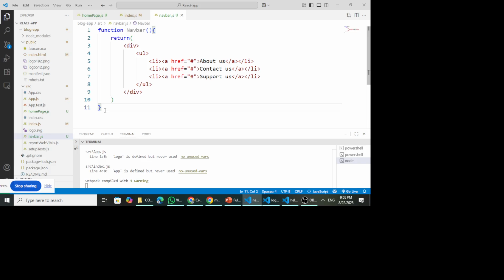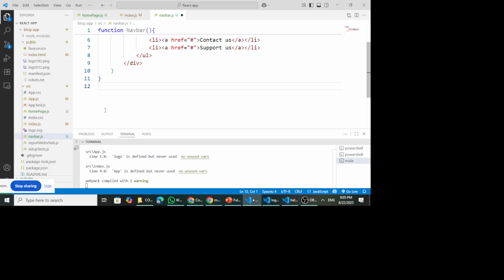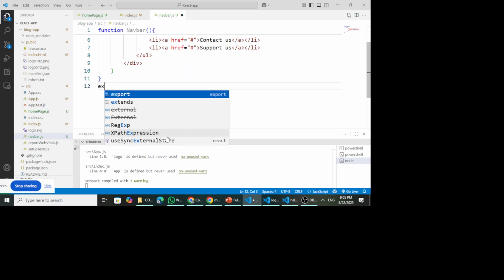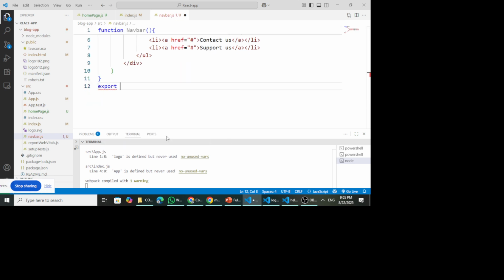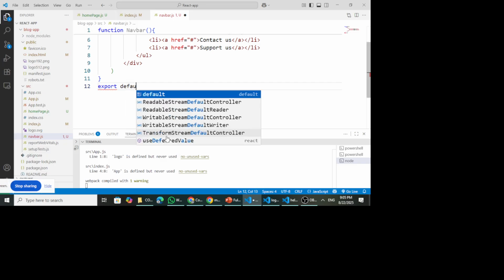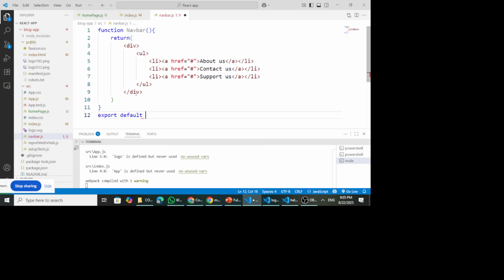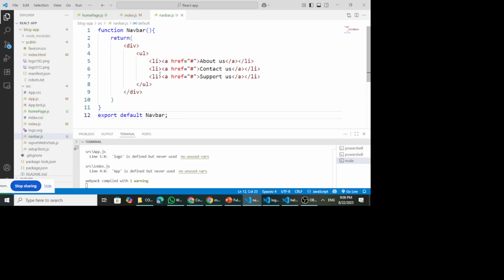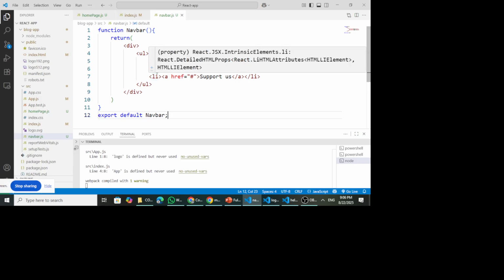Okay, and then we are going to export this component so that it can be imported in another file. So how do we export? We export using the export keyword, then we use the default keyword, then we give the component name, which is navbar. So now this is a component on its own. We can add this component within the home page component.